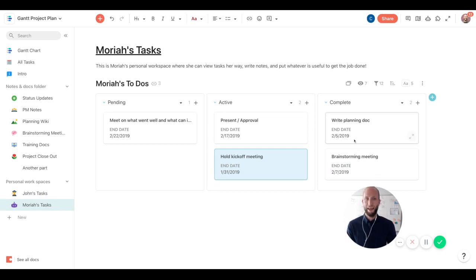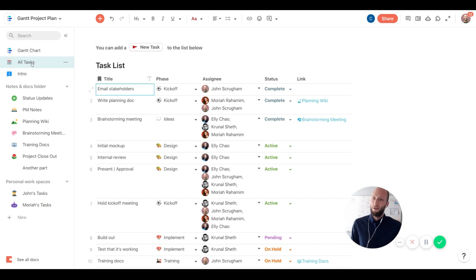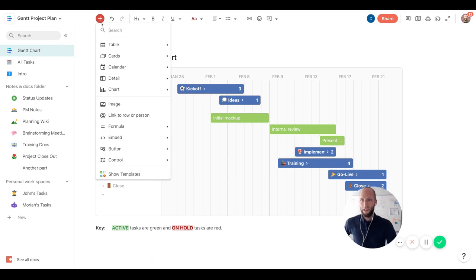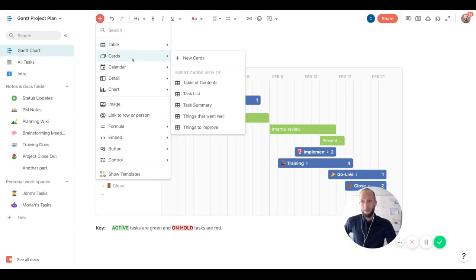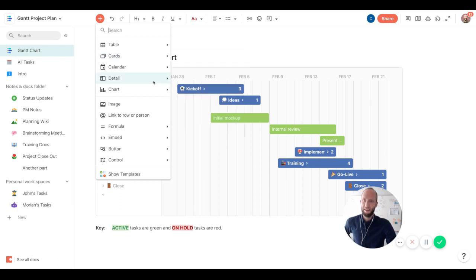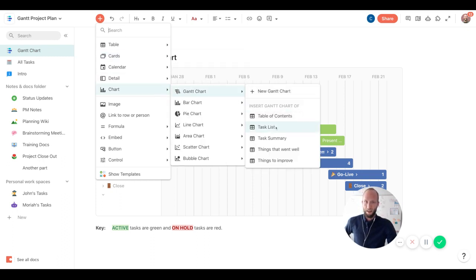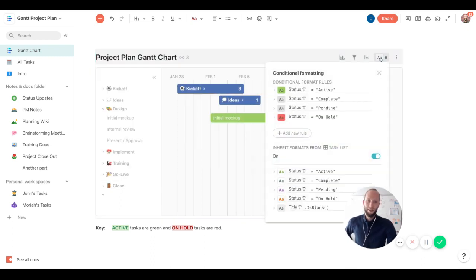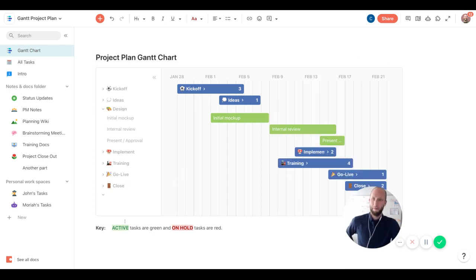So how the heck did I build this? Well, it started all with a task list. And what I did past that point on the Gantt chart side is I created a view of that task list. So the way that you create views is here. You can create card views of different tables like task lists. In this case, I created a Gantt chart of the task list. And the way that I'm color coding is I'm using conditional formatting here to color code the different statuses that you can see on here. So things that are active are colored green. And I also made a little key here just to help me with that.